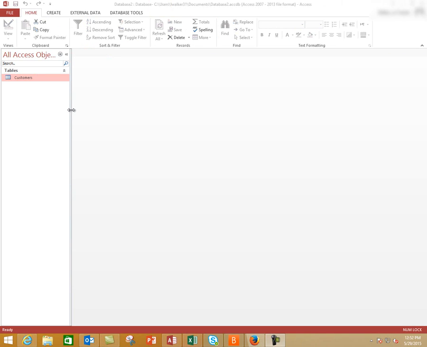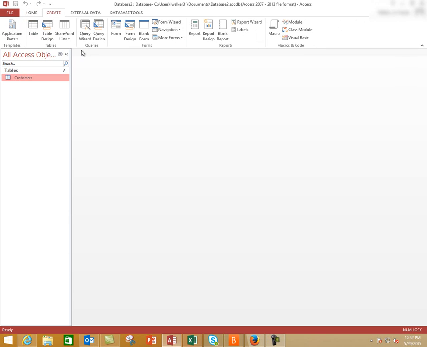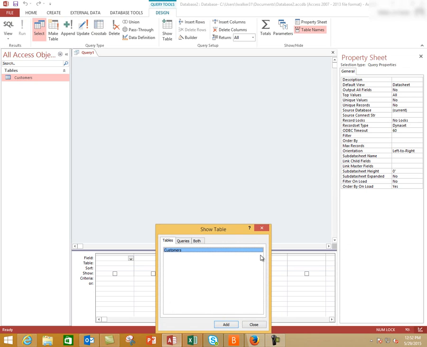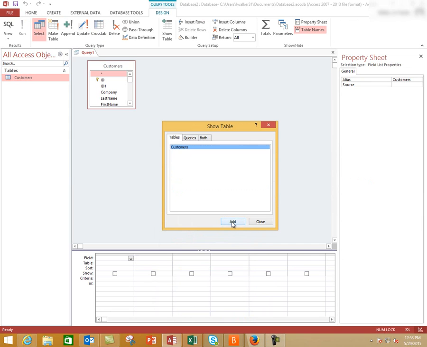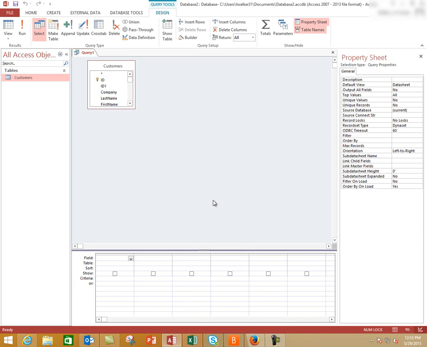To start our query, we click the Create tab. In the Queries group, we click Query Design. If we had several tables in our database, they would show here. We want to base this query off the customer's table. It's the only one available. So once it's highlighted, we click Add, and then we close this window.